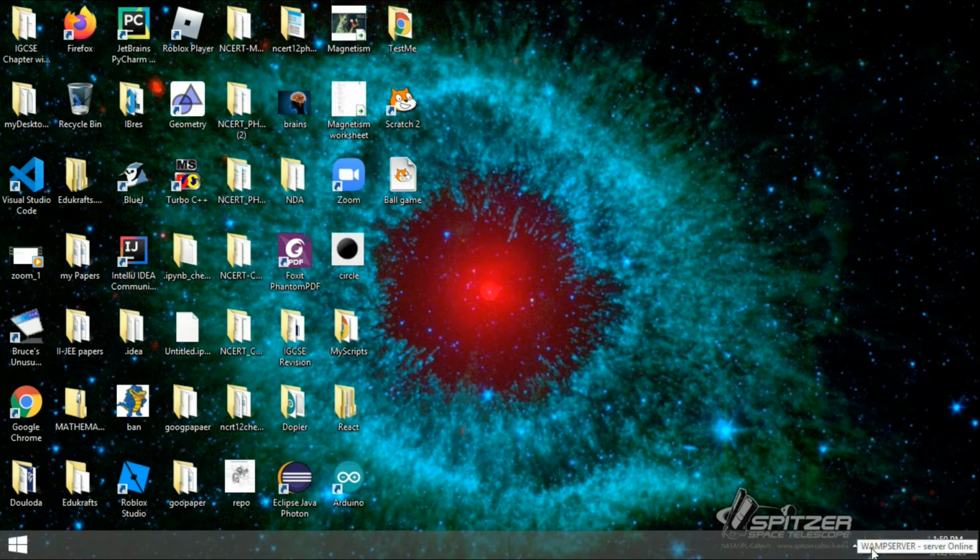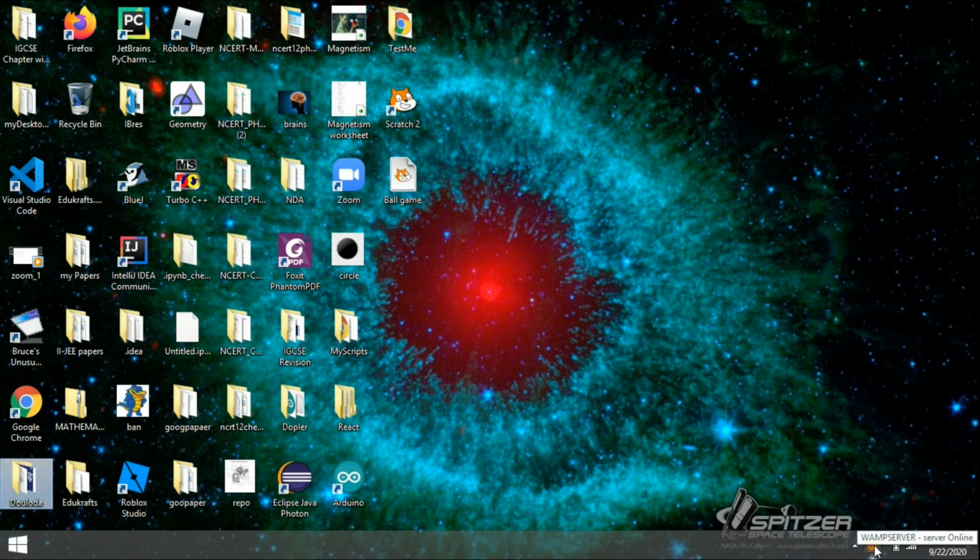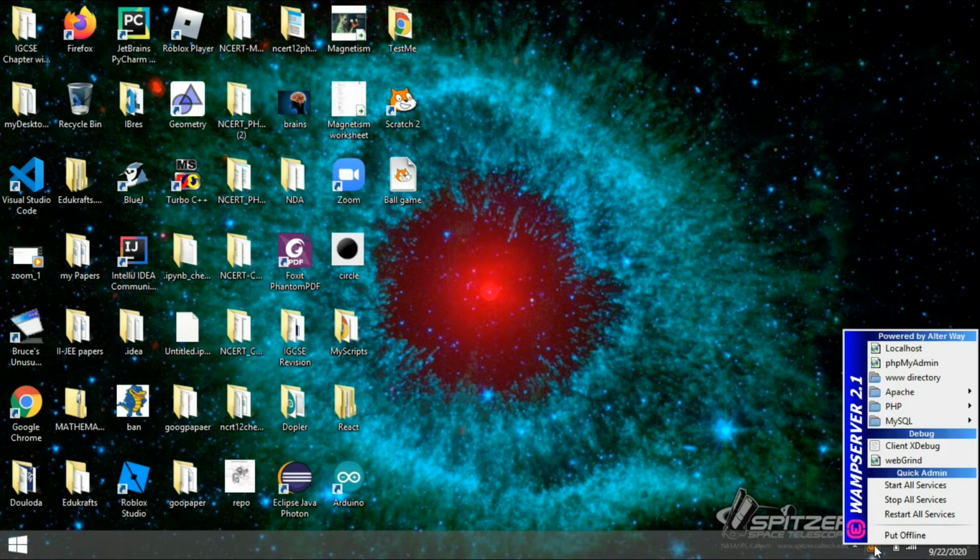I have already installed it, so I'm not installing it again. This is my red icon, which means it is just starting up. It comes with the Apache server, and a local SQL server is also present inside this WAMP. So this is very important, and now it is active.